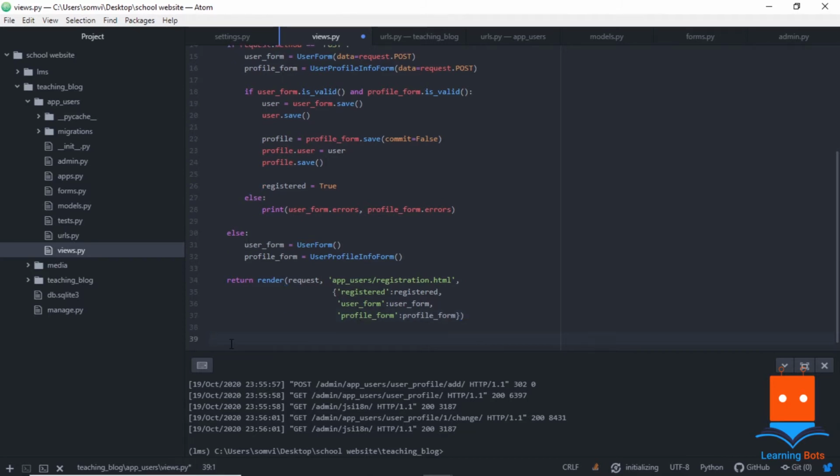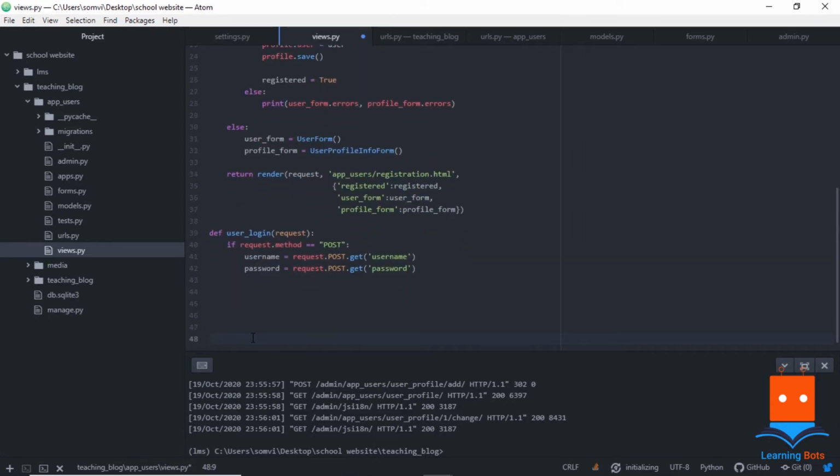Now the user is registered on the website. Now we need to create a login function for the user to login. So on the web page we will be asking the user for the username and the password, and we will use that to authenticate our user. So defining the function, we can use these lines of code. We will get the username and password from the post request that the user will submit. Now we have username and password.